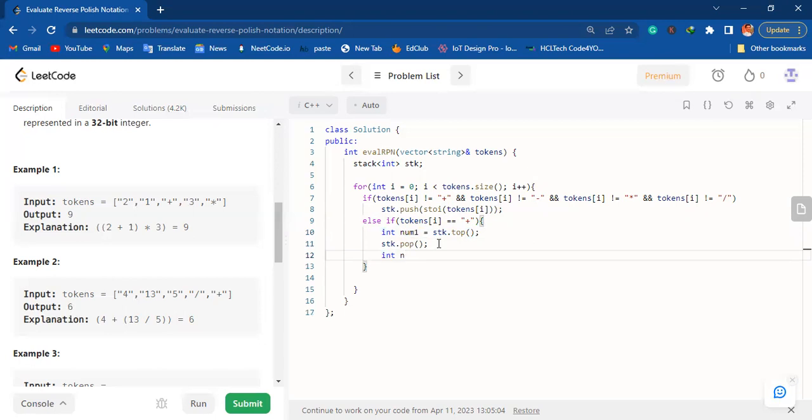I'm going to save the second value as num2 equals stk dot top. Then I will pop it as well. Okay, so after that we will perform our operation and push that into the stack. So I am going to use it directly in this function's parameter, that is num2 plus num1. Okay, so here it is. We have done stack dot push of num2 plus num1.